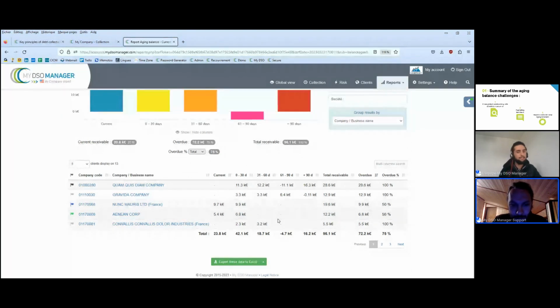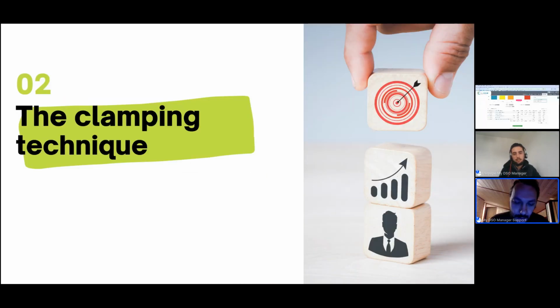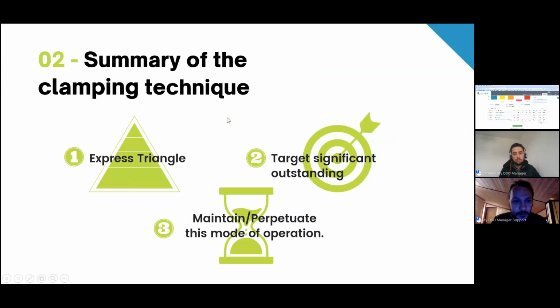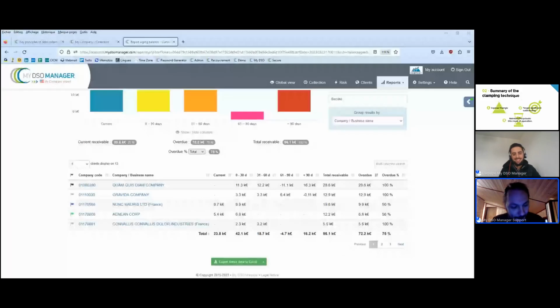Okay, perfect. So next we will speak about the clumping technique. Here is a method to be sure that you don't miss anything while working with your aging balance. We have another 3 points to develop.